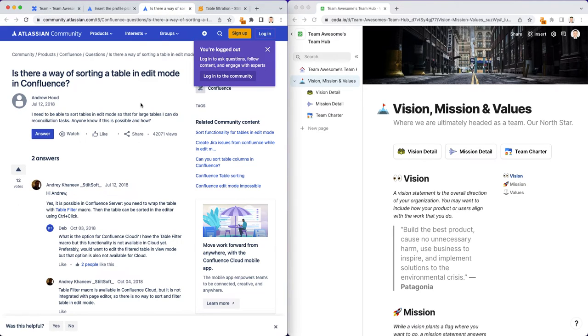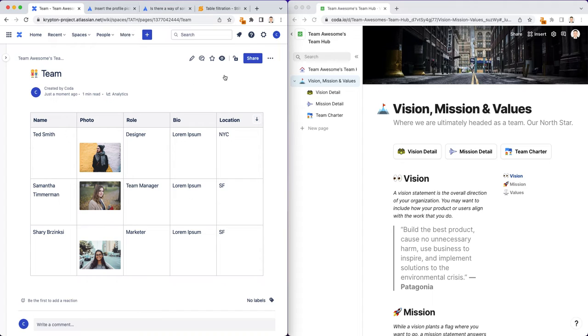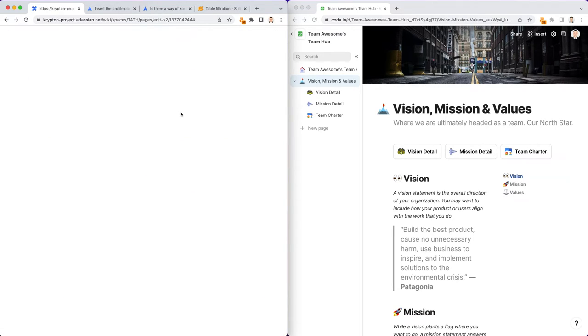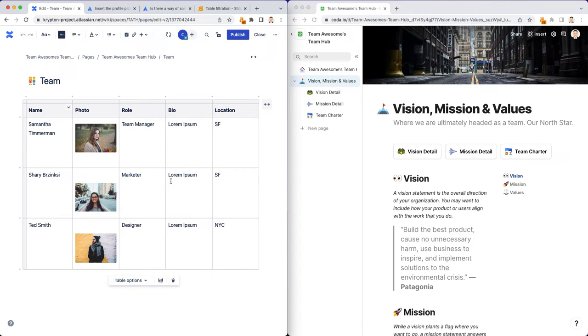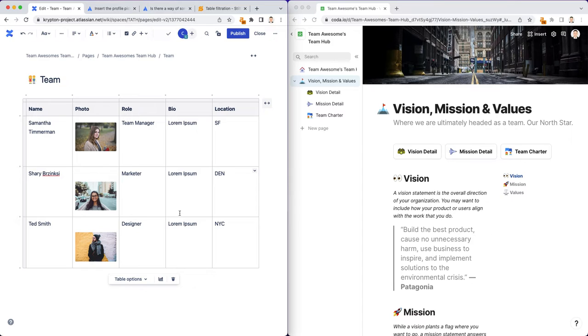Now, I did look for ways you can sort a table in different modes in Confluence. Currently, you can't sort while in edit mode. So while I'm editing this page, you can't actually sort this table. This makes it tricky because if multiple people want to edit this table, they have to click on the edit pencil icon, and no one else can be editing the table, and they can update their location to something else and then hit publish. But let's say you have a list of 10 or 15 or 50 people, you can't sort this table to figure out who's doing what. It's a very simple, basic table.